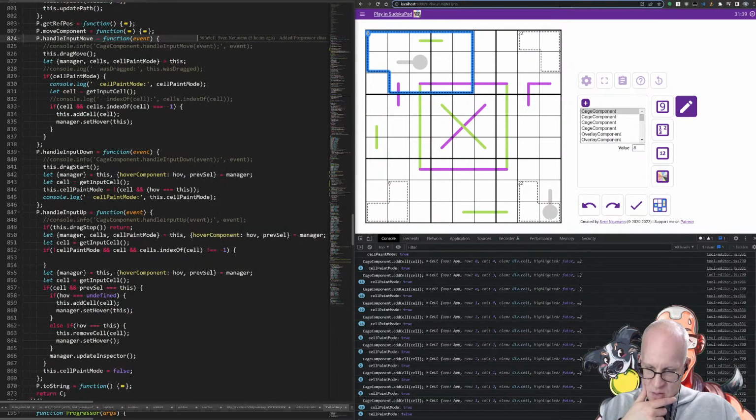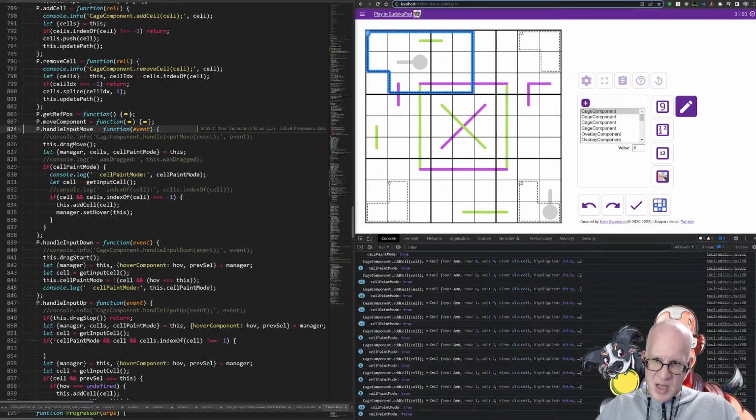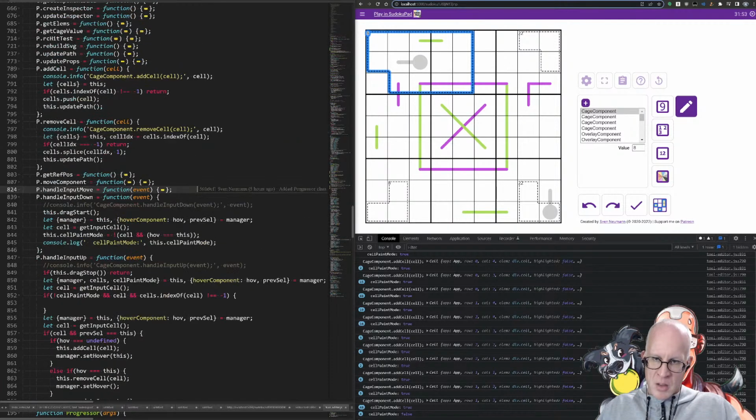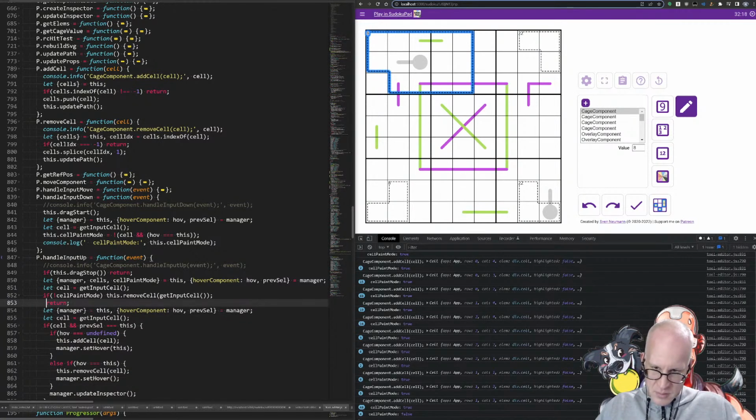That means on up, if cell paint mode and cell, and yada yada yada, we can probably just blindly pass it in, right? Because if this is not an object in the array of cells, it just won't do anything. So all of these other checks, we can just skip them, right? If not cells, this.removeCell(this). And then we don't actually need any of this stuff, I think.